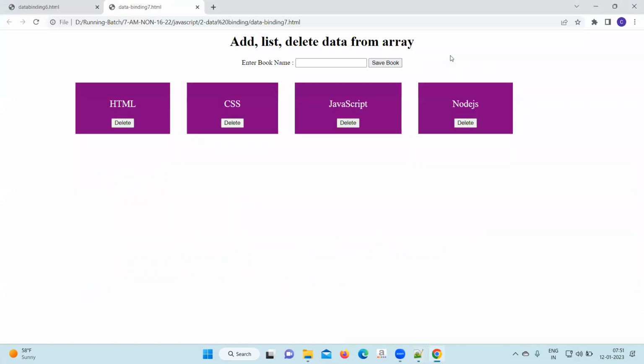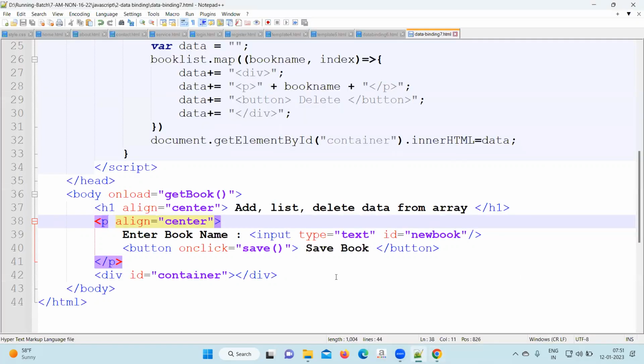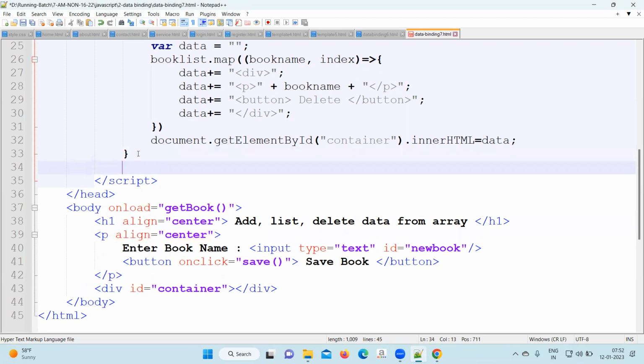When we enter any book name and click on the save button, that will keep appending inside this list. Whether we want to add at the beginning, last or middle is our wish. Anywhere we can add. Okay, let's go next. First, write a function called save.